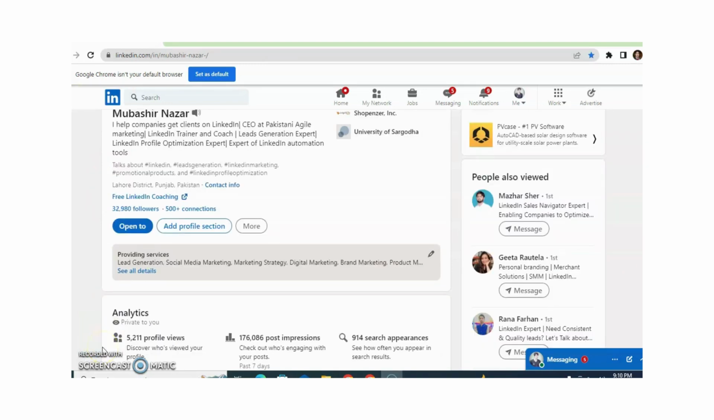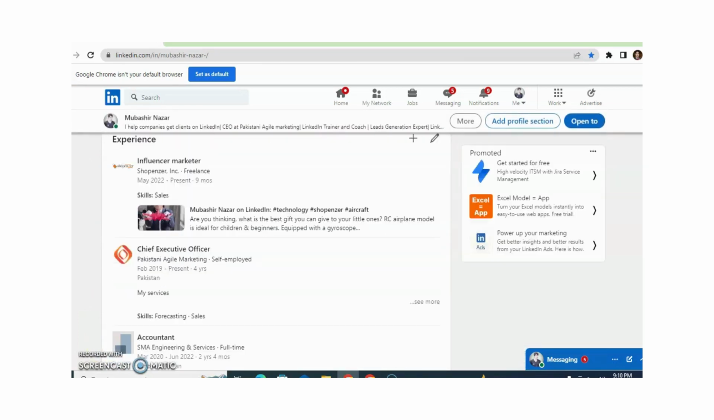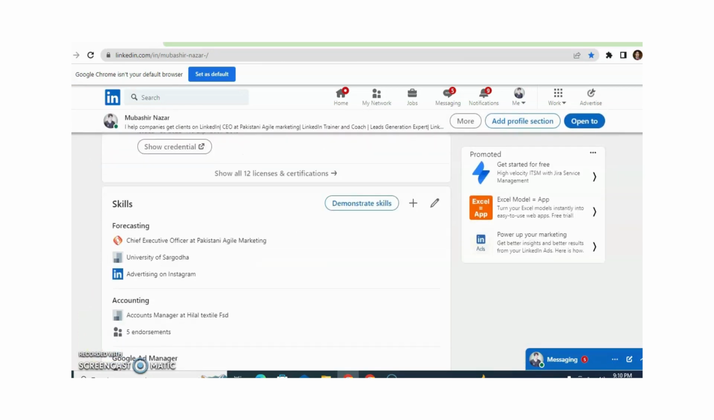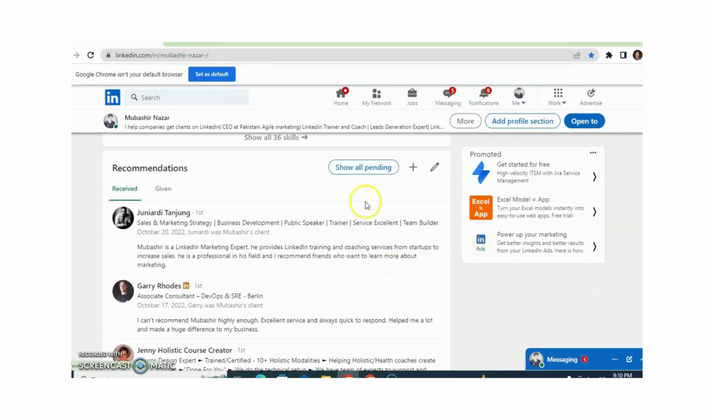Now I will tell you how you can get a recommendation. Just scroll down and click on the plus sign, so you can get a recommendation from your old clients. So in this way you can gain the trust of your potential client. You just need to click on the plus sign and ask for a recommendation or give a recommendation. If you need to ask for a recommendation, just click on ask for recommendation, and if you want to give a recommendation, then just click on give recommendation.